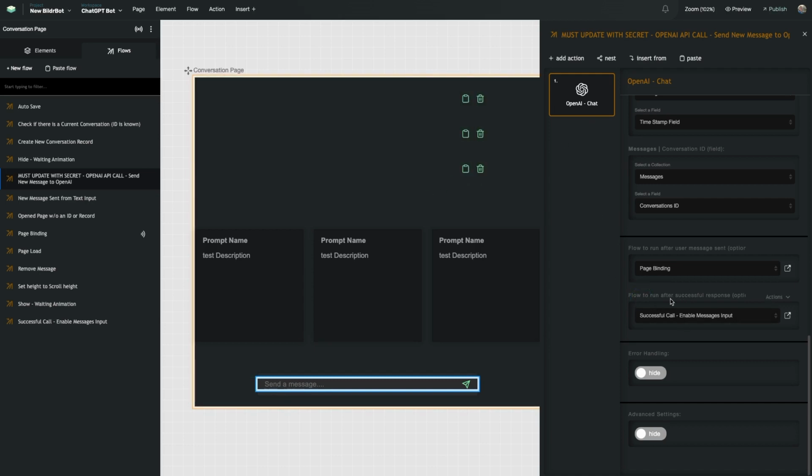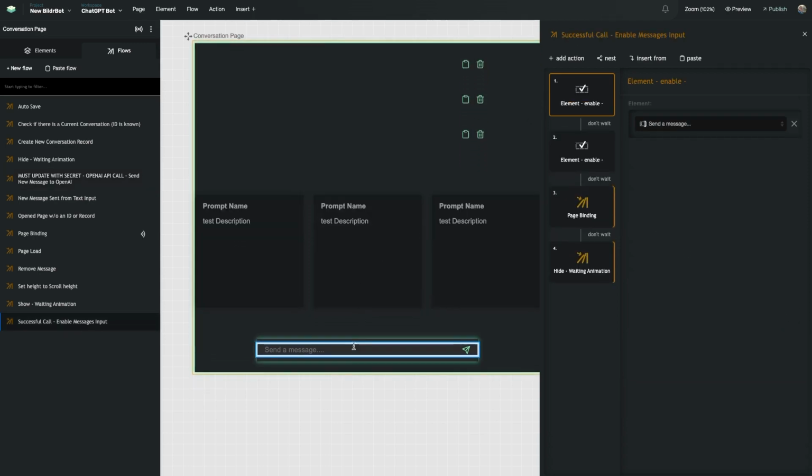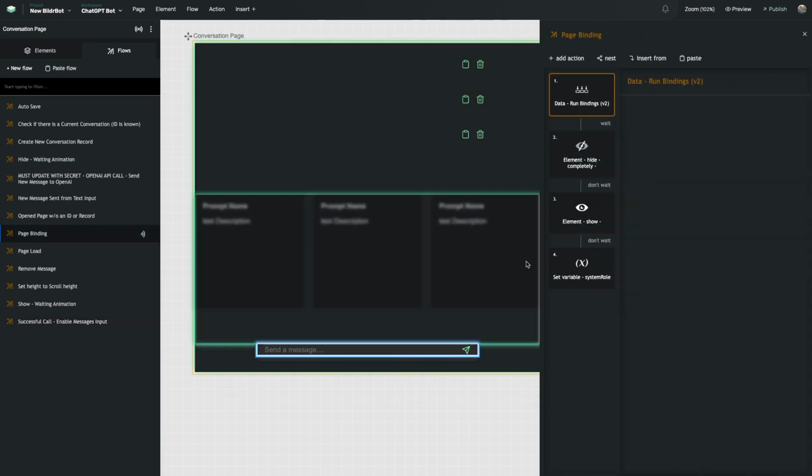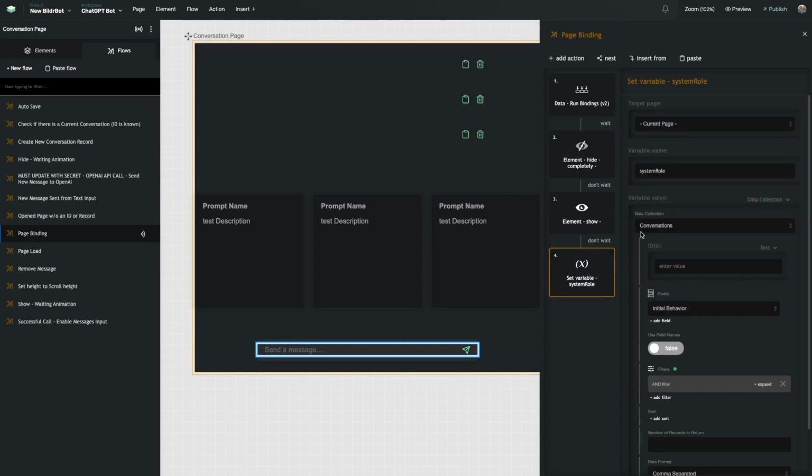After we run the API call and get a successful response, we run our successful call, re-enable messages input. What that does, if you remember, is when we first started this process, we disabled our message input. We disabled this button. So I'm now re-enabling them so that they can be used again. I'm also running our page binding again so that we guarantee that this page binding will happen and we'll go get the new messages and put them into the page.